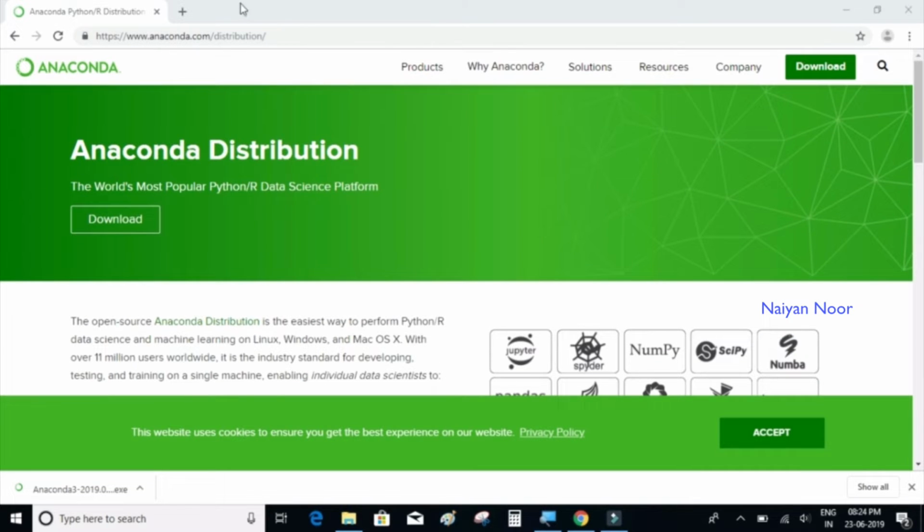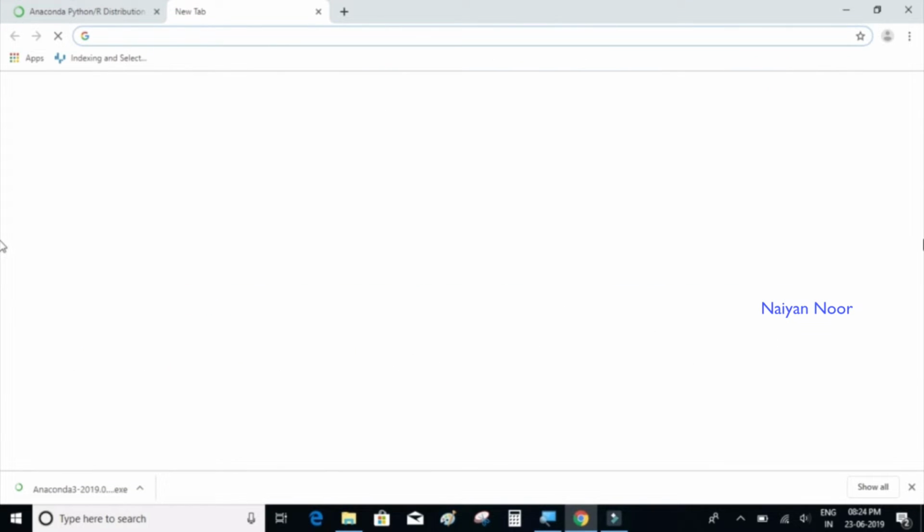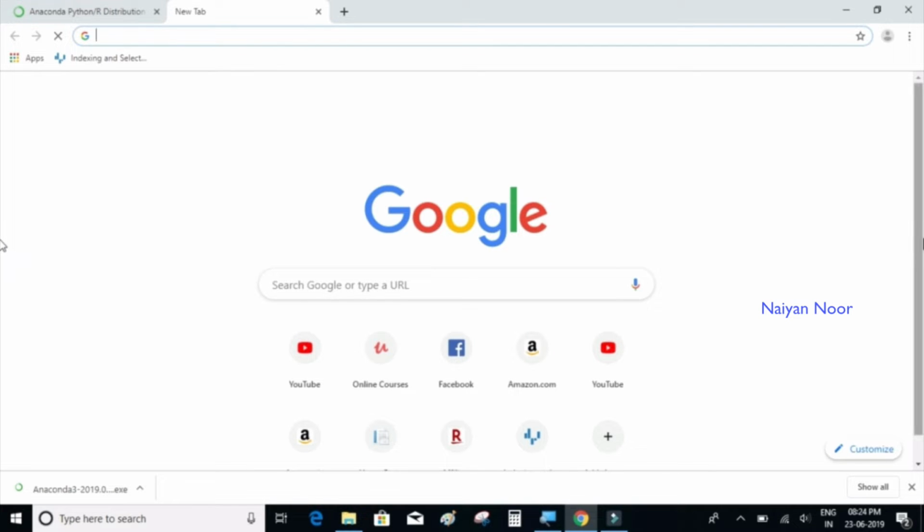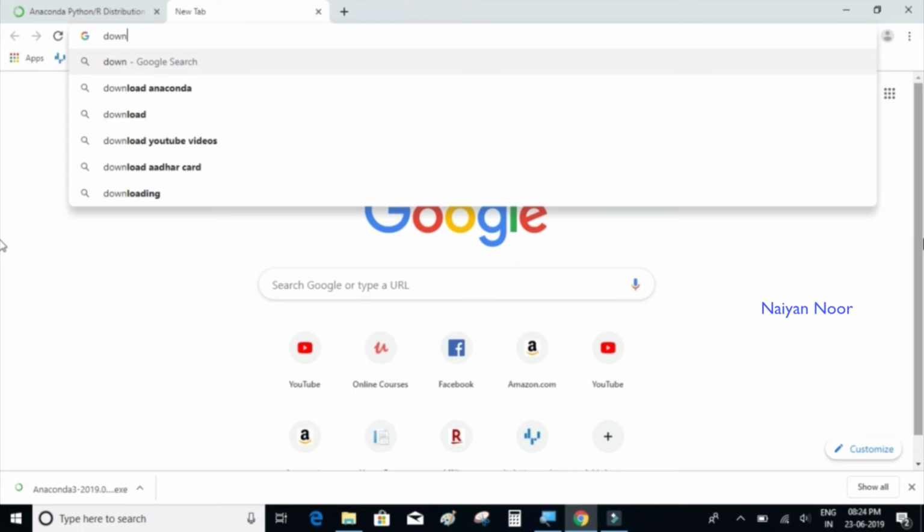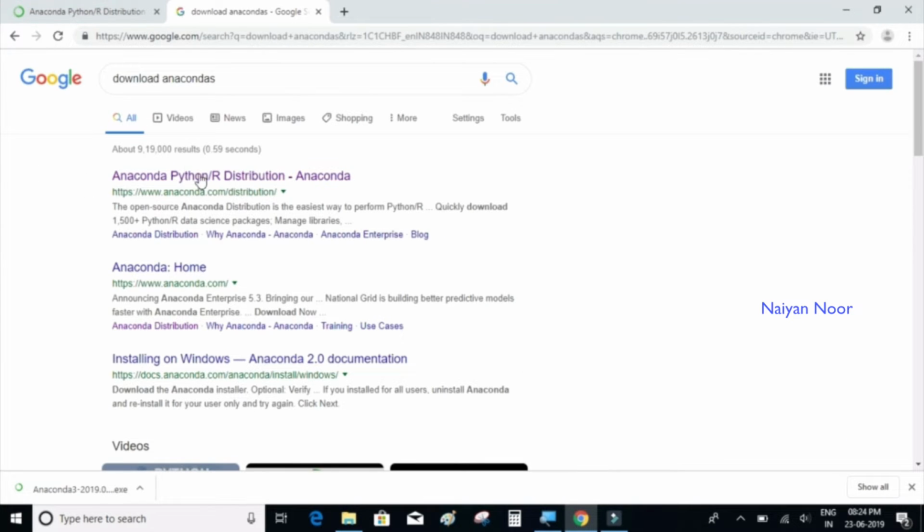To be able to land on this page and download the file for installation, just type in Google, download Anaconda, and click on the official link.